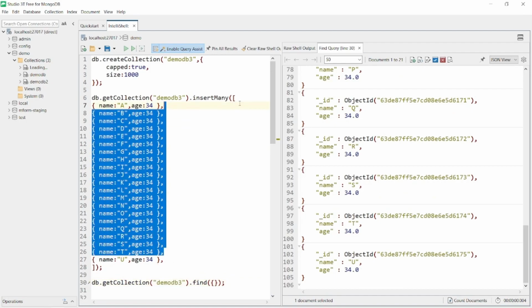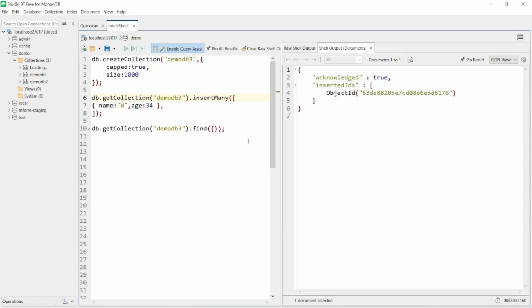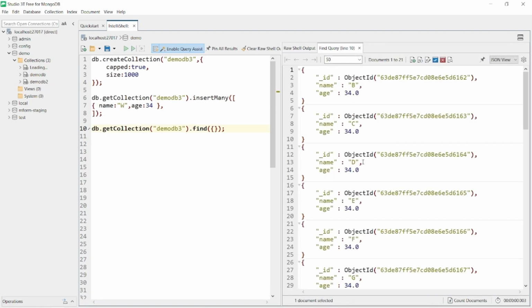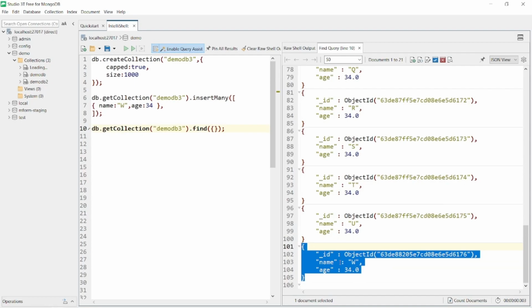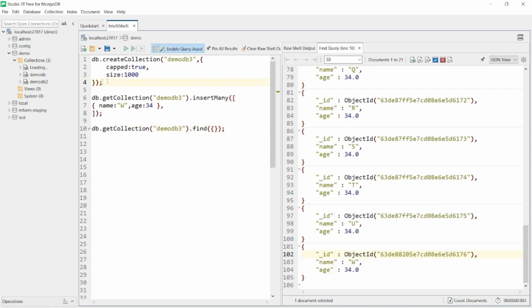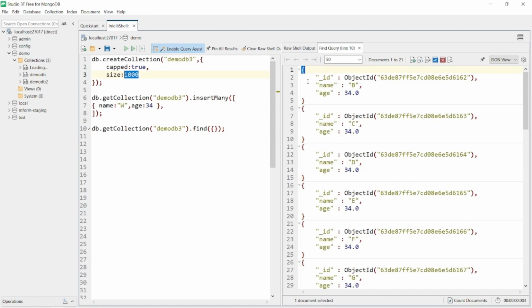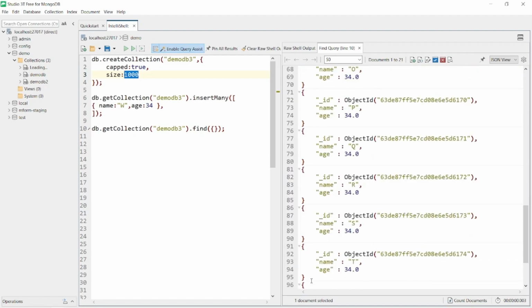Let's insert one more document, W, and it is inserted successfully. Let's run the find function. As you can see, our first document has been removed, and our new document, named W, has been inserted at the end. Documents from A to U have a size of 1000 bytes. So whenever we inserted another document W, it exceeded the size of 1000 bytes, and it removed the first inserted document and added the new document at the end.